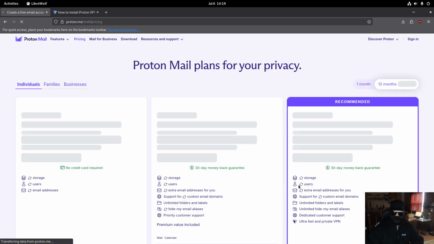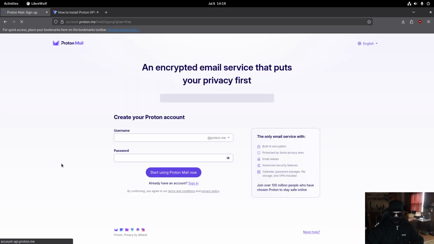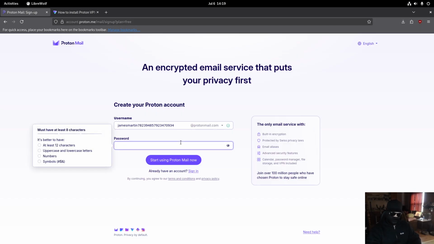So we're going to click create a free account, and we're going to go to get Proton for free, and it says create your Proton account. So in the username field, I'm just going to put James Martin, blah, blah, blah. And I'm going to change this to @protonmail.com. You don't need to change that if you want proton.me. That's perfectly fine. But I do like the protonmail.com identifier better. And then in the password, we're going to put a password of our choice.